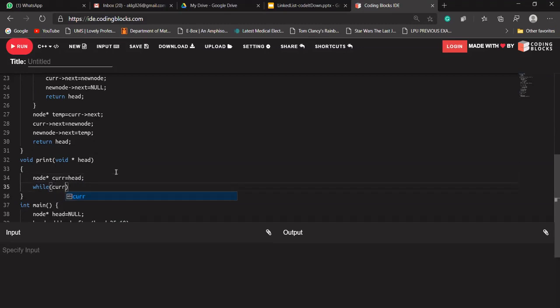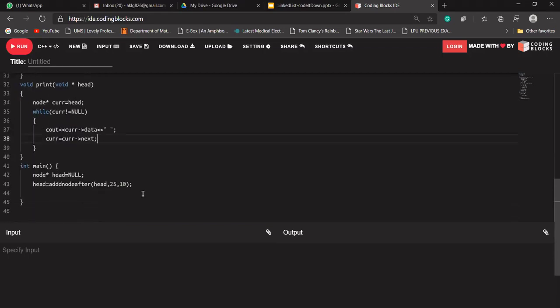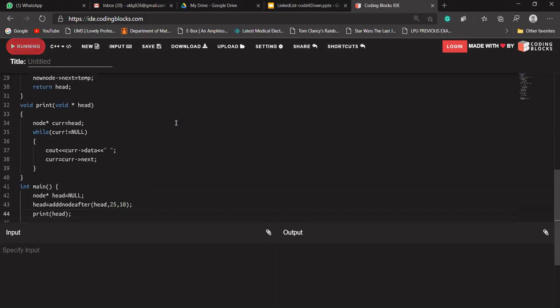While current is not equal to null, let me print the data: cout current's data as well as a space, and current is equal to current's next. Is that clear with everyone? Let me call my function print and pass it the head node. Let's try to print. Let's try to run.